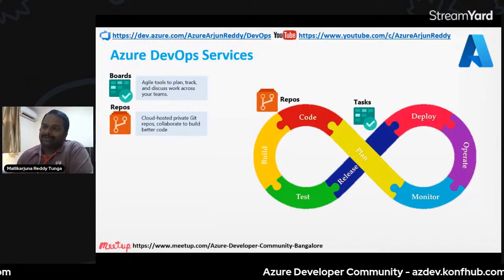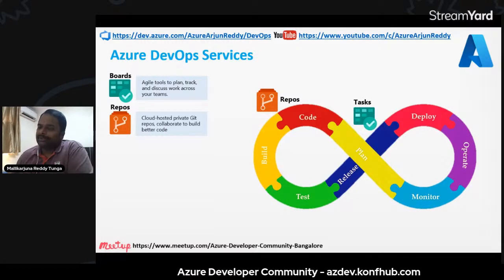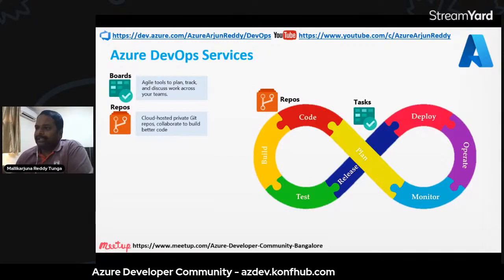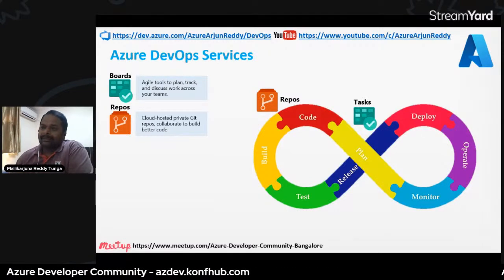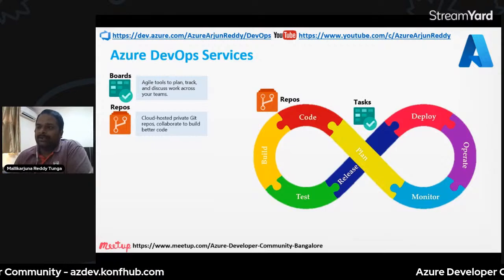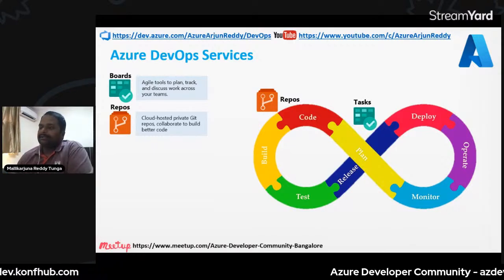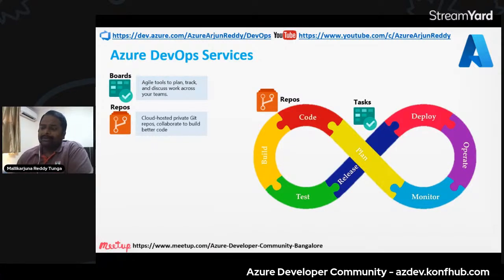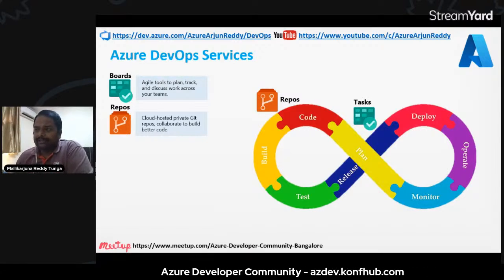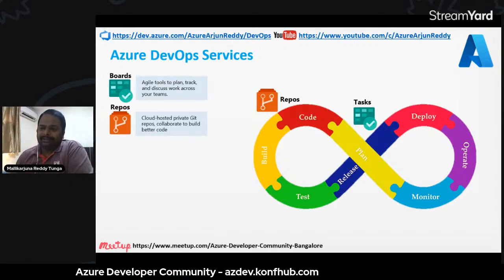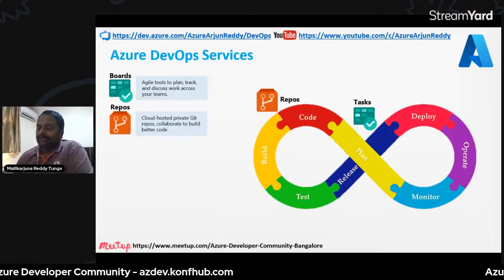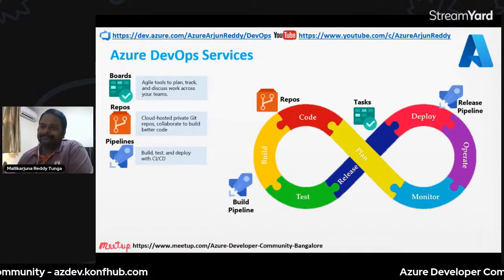What is Azure DevOps Services all about? Boards are basically to plan and track your work. Then you have a repo, which is nothing but a cloud-hosted private Git, a Git-compliant repo. You can put all your code here.